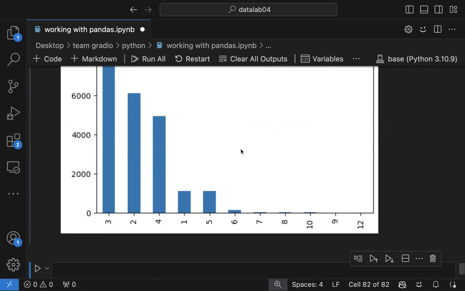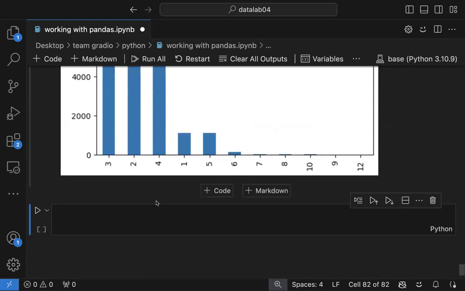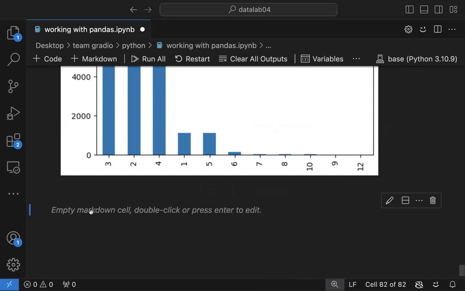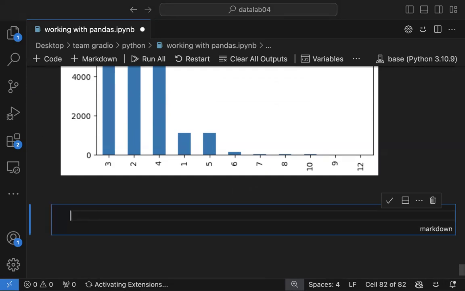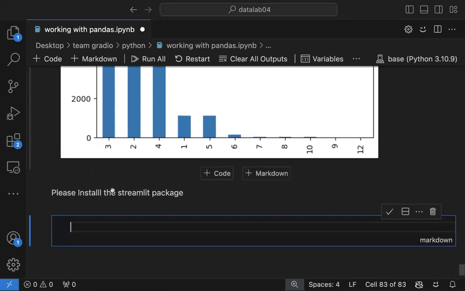And remember, I told you to install a package also. I said you should install Streamlit. I'll just put the notes here. I'll say, please install the Streamlit package.